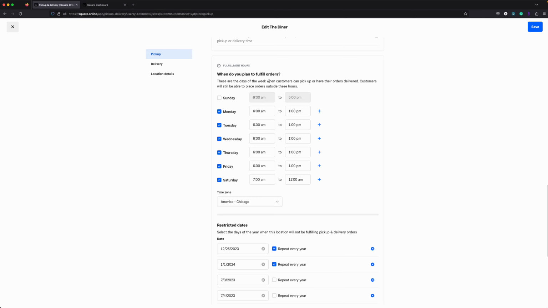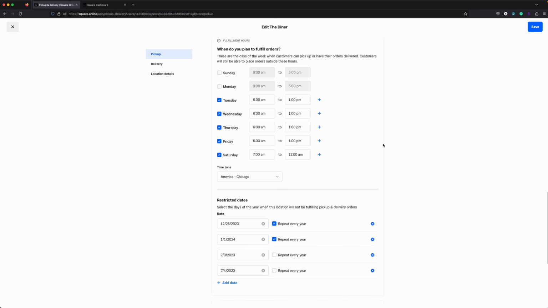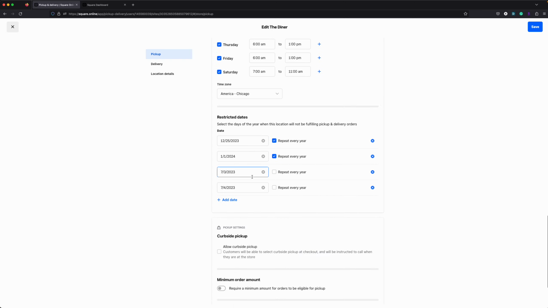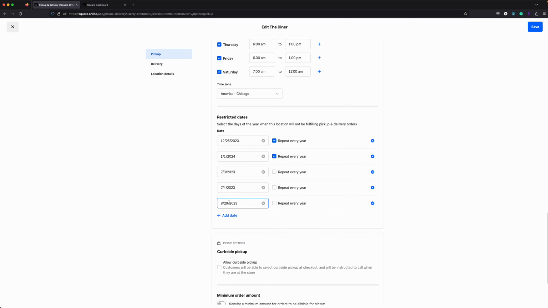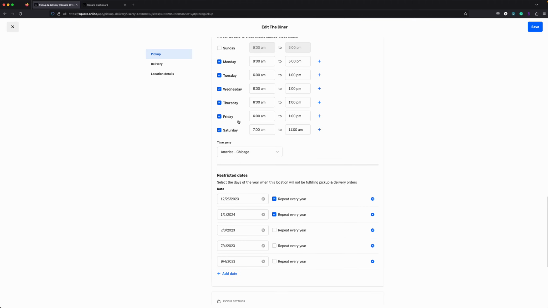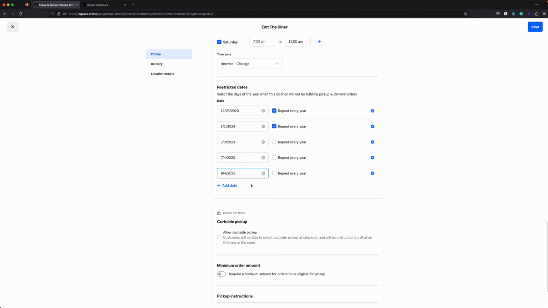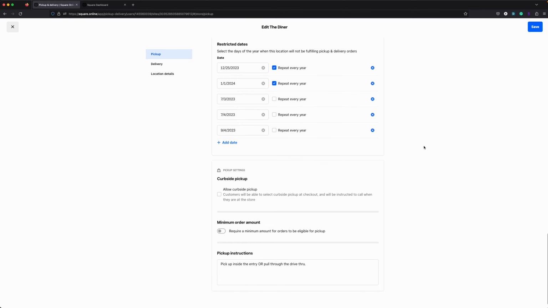Right here, when do you plan to fulfill orders? Actually, we're going to take Monday off. So right now, I'm going to hit Monday and turn this off. And then we'll have to set a reminder. Or I can say restricted dates and add a restricted date. Right now I know that the 4th is going to be a date that we're not going to be taking orders on. I can hit this and we will not get any orders on that day.